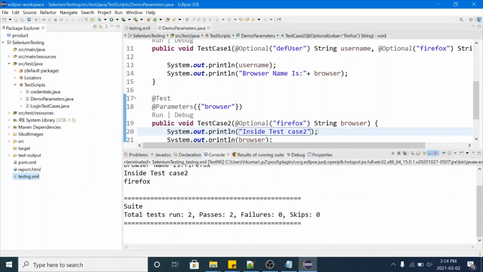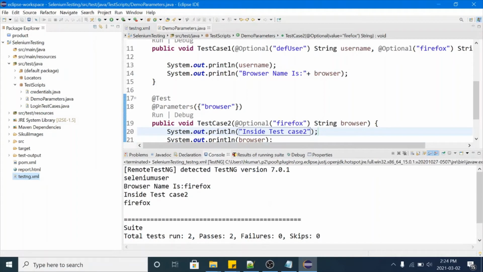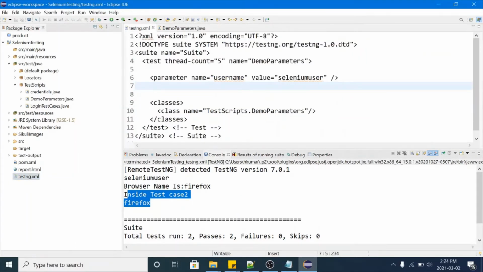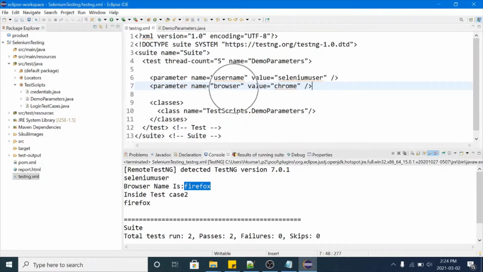So it's running two test cases. Have a look. This is the output of the first test case and this is the output of the second test case. Right now we don't have the browser entry in our testng.xml file. That's why it's printing Firefox here in both scenarios. Let me add the entry here. So I have an entry with browser value equal to Chrome. Let me run this again.